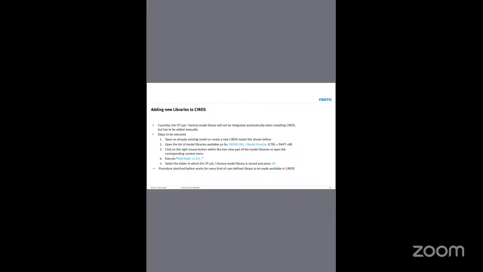So go to this option, go to modeling. Open the modeling, then after that, model libraries, and the shortcut key is Control Shift M. Or we can use it from here, modeling, model libraries. Both are the same.